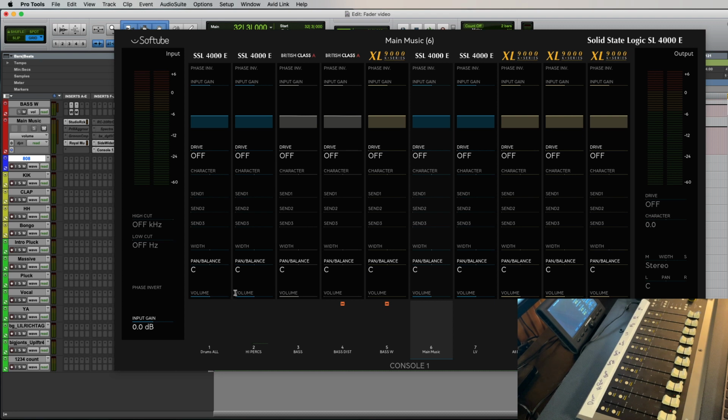Drums and percussion are the 4000, which a lot of times gets switched to the British Class A, which is the Neve 1073, but right now they're starting at the 4000. Then the basses are going to the British Class A, right? Then my bass width is going to the 9000. That's just because I'm still playing with it. It doesn't really matter in this case. Main music's going to the 4000, lead vocals going to a 4000, and then the 3 last buses are just going to 9000.